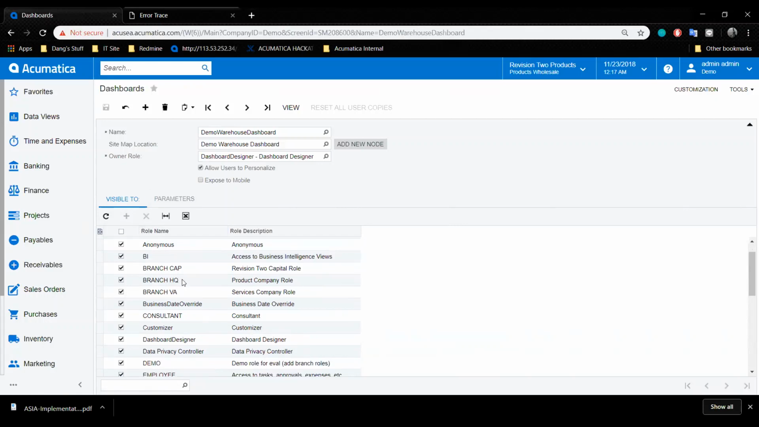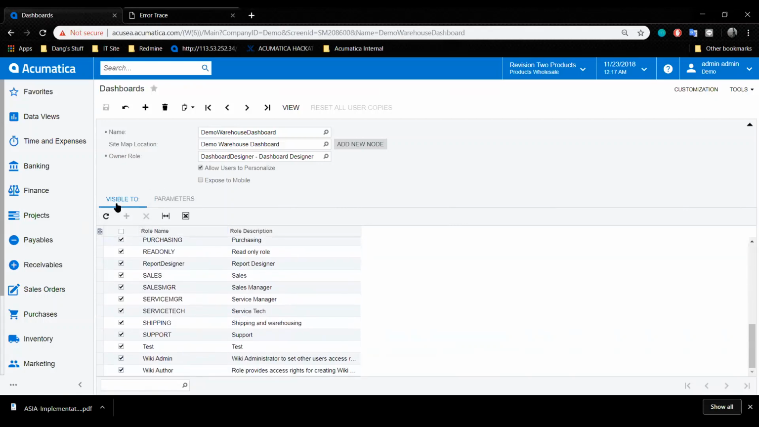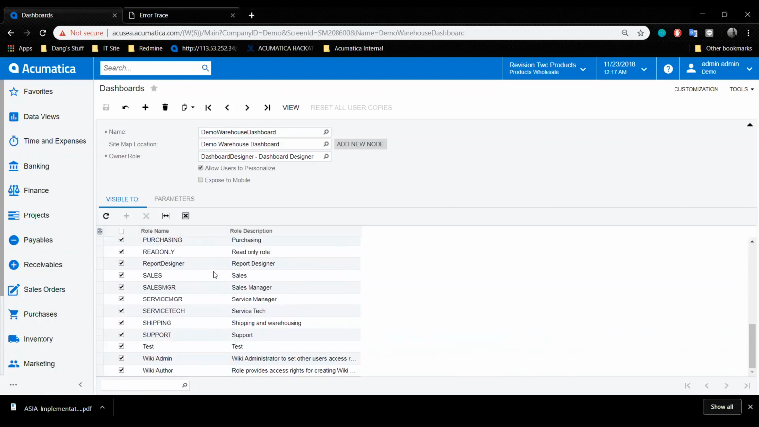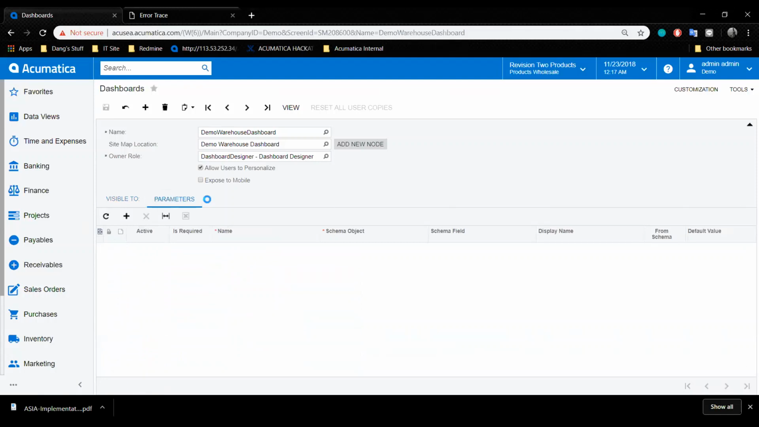So with this tab, the visible to roles setting will display the dashboard to the roles that can see it. And the next tab is the parameter. With this kind of parameter, you can create some parameters to display the dashboard information. So for the details of the parameter, I think that we can have another session when we compile it related to the generic inquiry and the dashboard. I will illustrate this function for you.